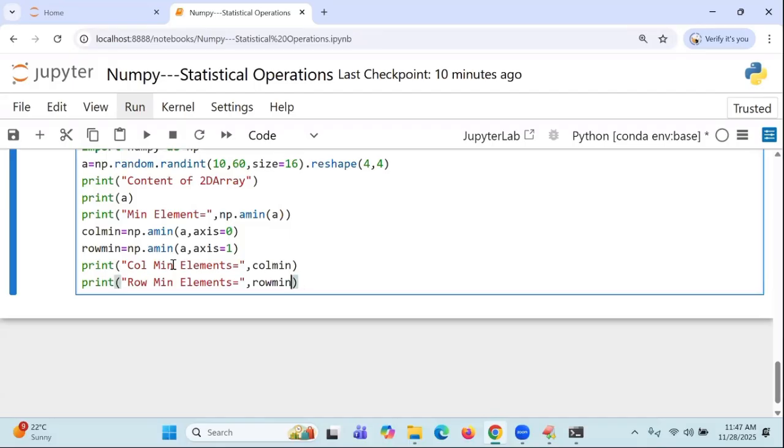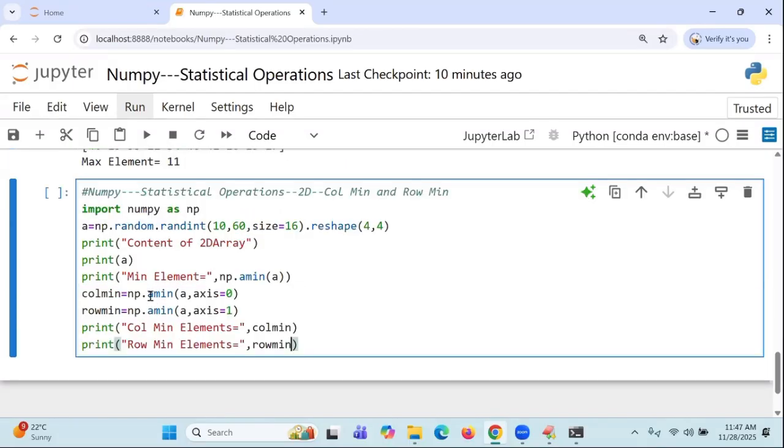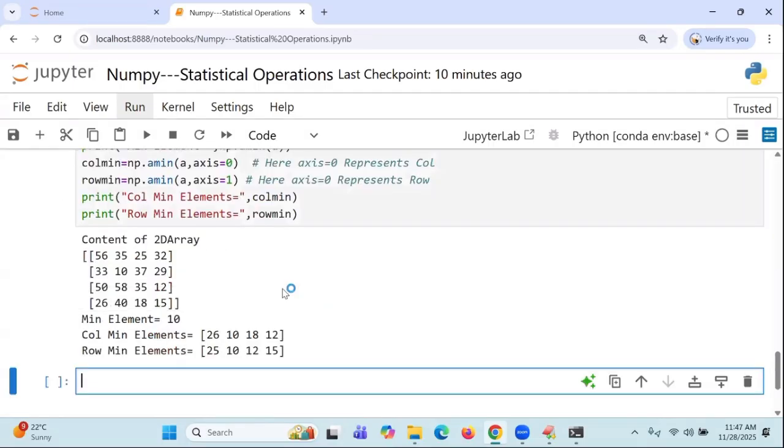Column min. Both of them, all of them we are going to apply. Min of access value. Access 0 represents what? Column. Access 1 represents row. So for your clarity, I already said, access equal to 0 represents columns. Access 1 represents what here? Rows. So take care about this.